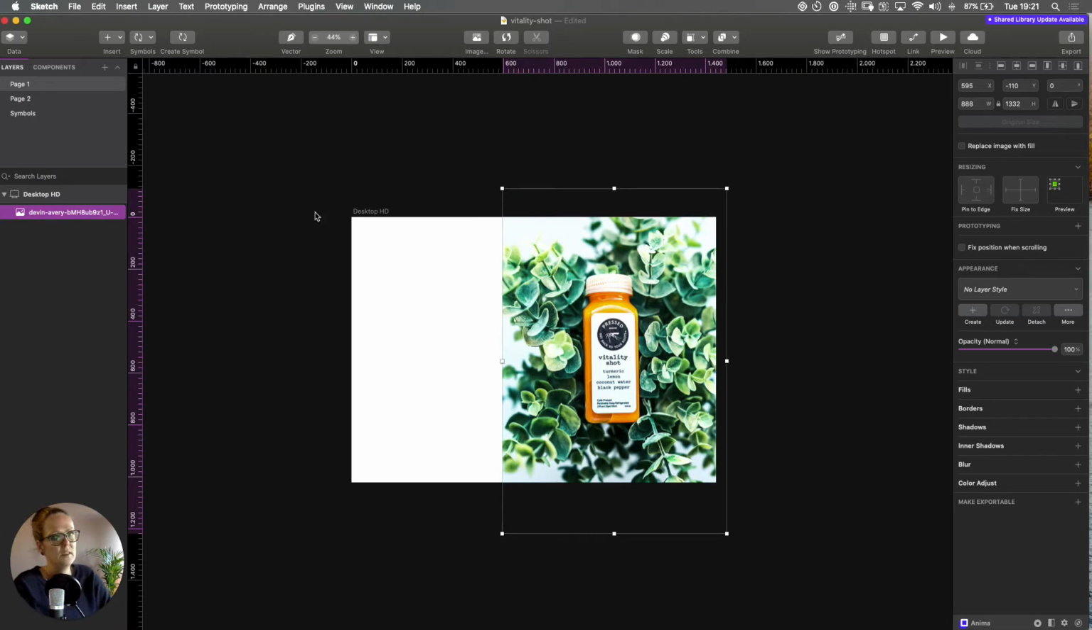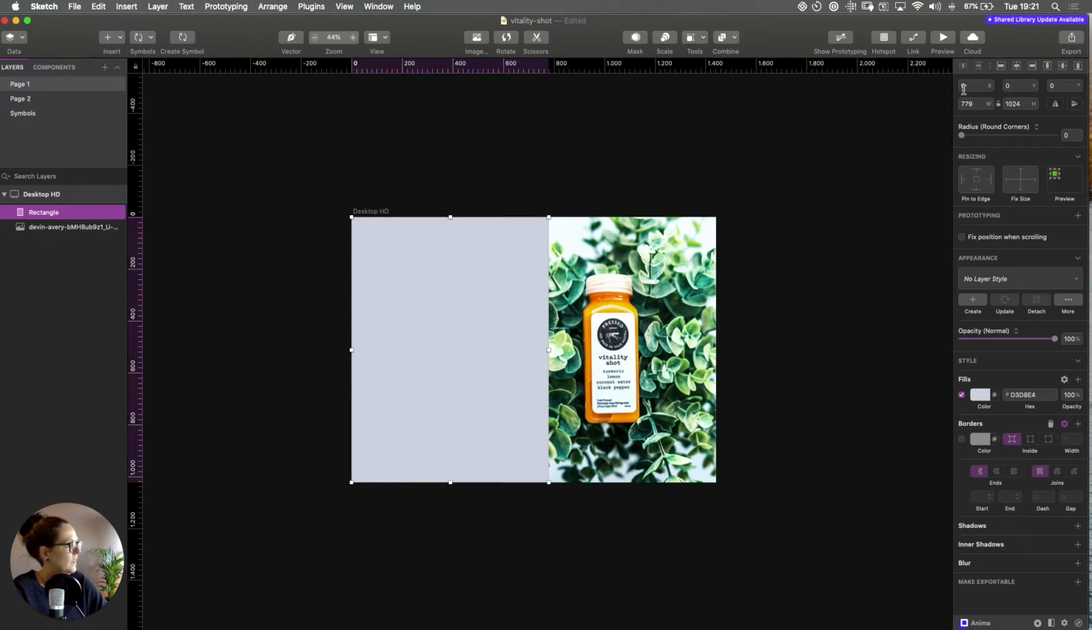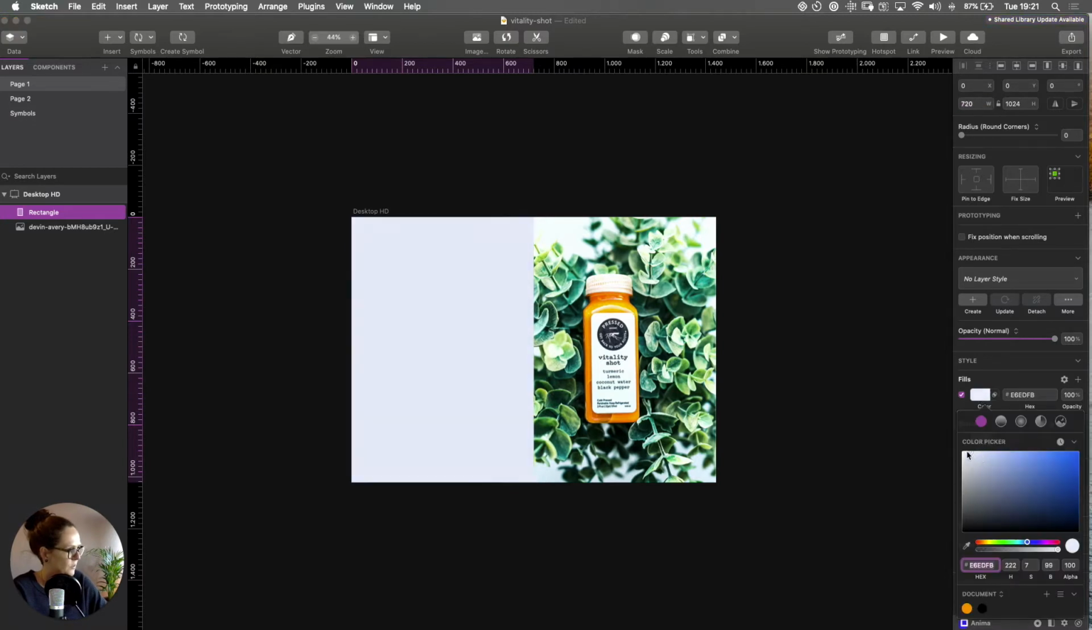And because it is a split screen, we need some kind of rectangle as a container for the content that we're going to have. And it is going to be 720 pixels in width, as that is exactly half of the screen. And I'm going to set the color to white.